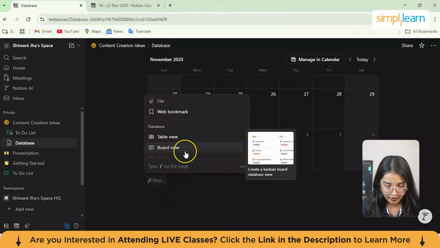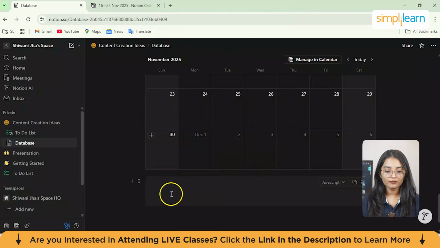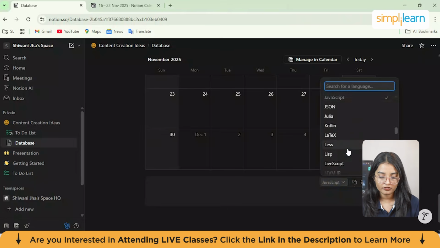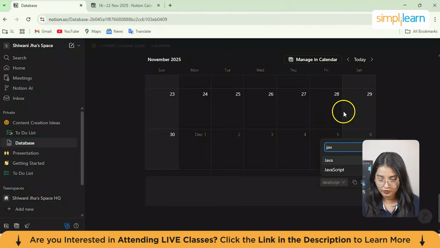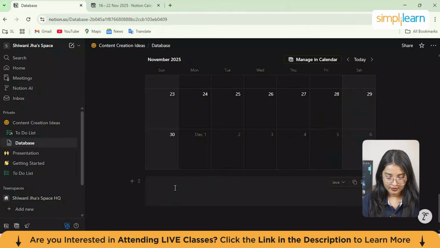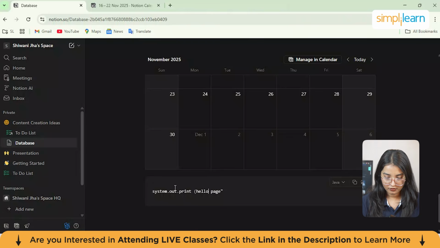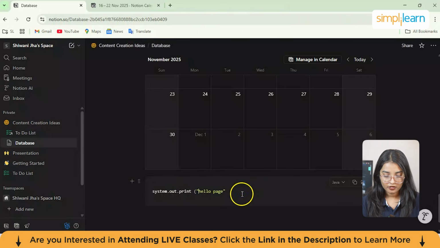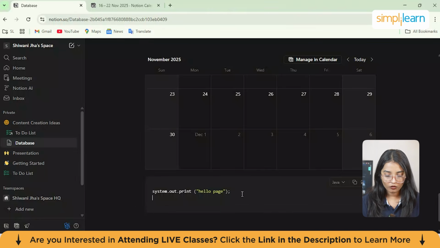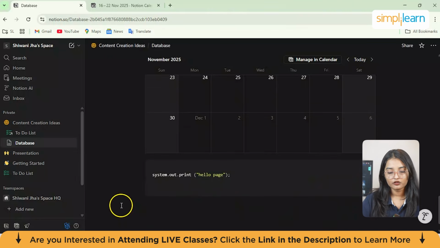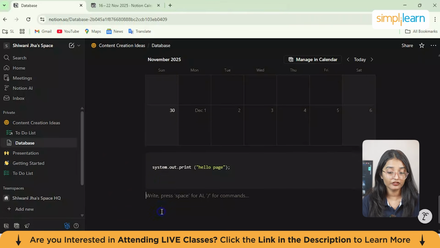Next thing which I'll be showing you guys is the code view. Now let's suppose for any developer, if you are using any code, if it's in JavaScript or any particular language, you can just search from here, Java as well. And then it says system.out.print hello page. So in this way, you can add your code from here as well. And this is really useful for people who are coding, and if they need to add code lines from here, that feature is also available.